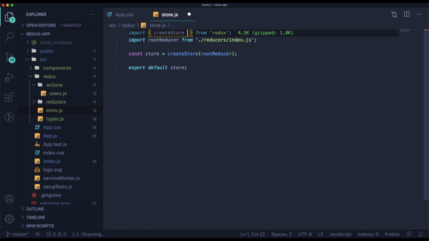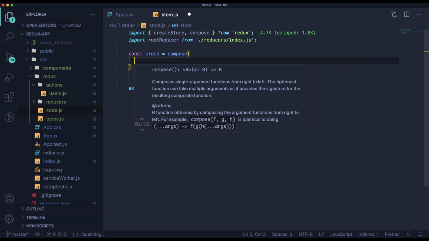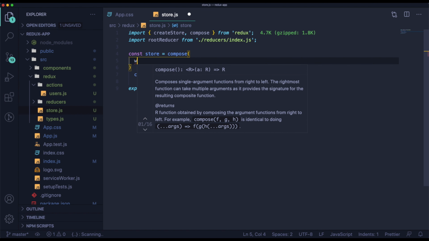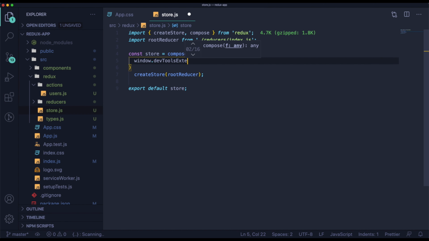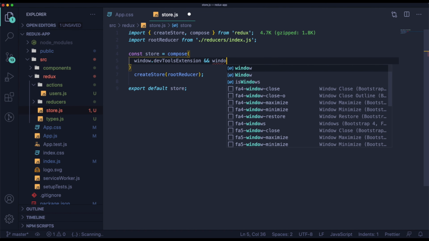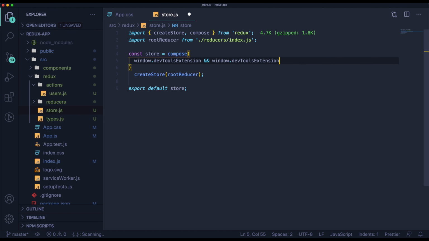Okay, the next thing that we are going to do is to install Redux DevTools. We will install it to be able to understand what's going on and to see what kind of actions are dispatched. So let's go to our store.js file and let's import compose from Redux. And let's redefine our store a little bit. Okay, we've got our extension. Let's just put this create store in the parentheses.